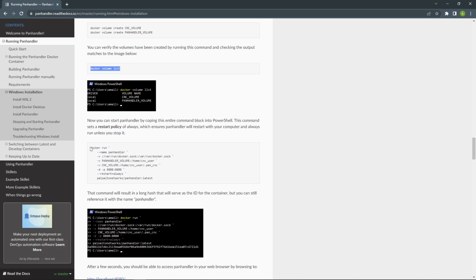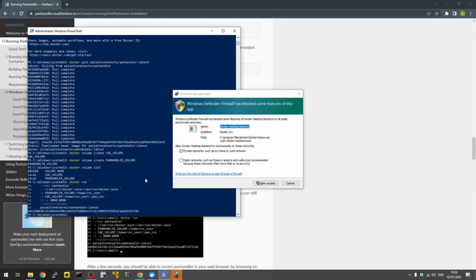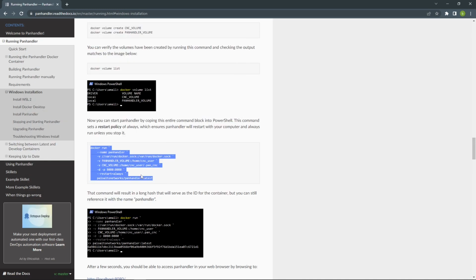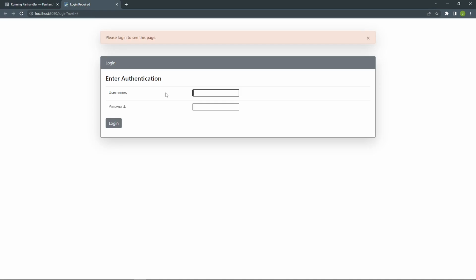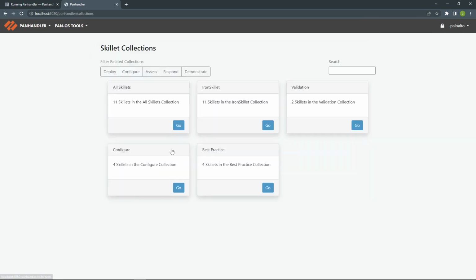Next bit is we need to copy and paste all of this. Okay, so we can open the page. Username should be paloalto, and the password should be panhandler. And we can see we can now get our configuration and everything we want to use.